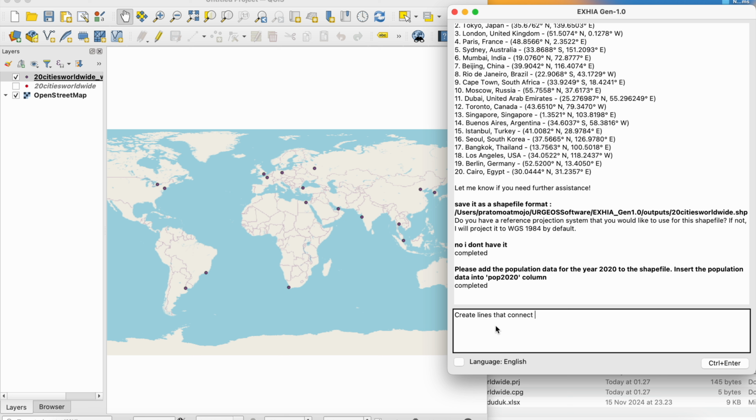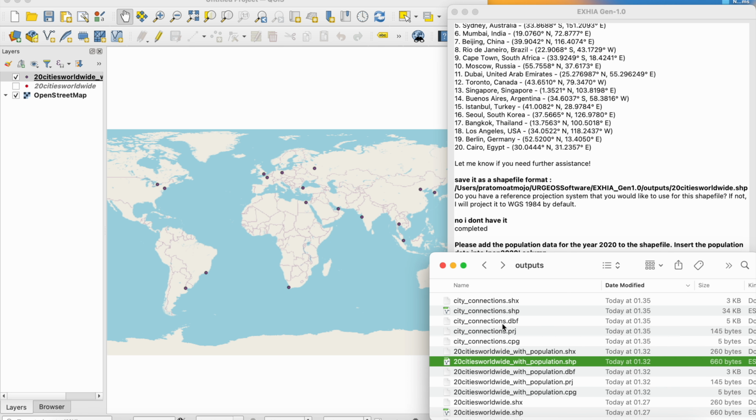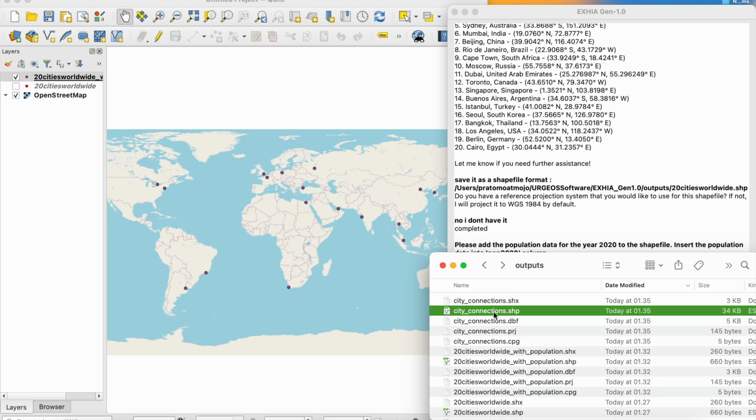Now I'm going to raise the level of difficulty by asking Exia to create lines connecting the cities we've generated earlier. Now, the file with lines connecting the cities is ready. Imagine having to create those manually one by one.